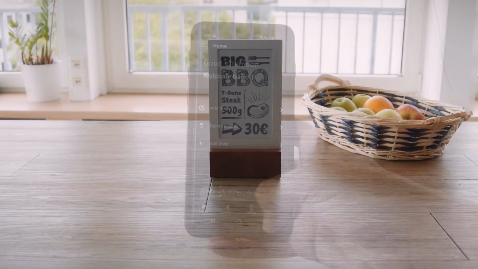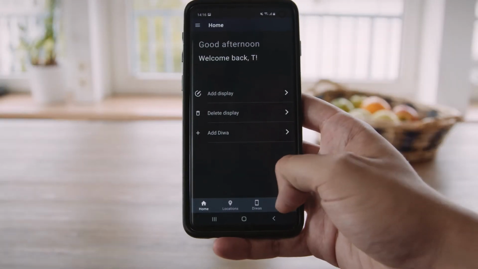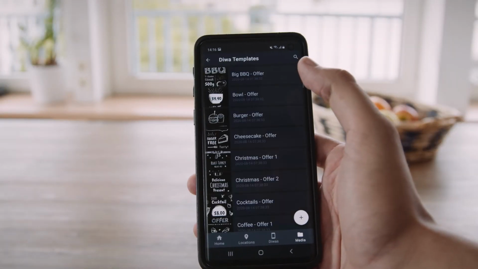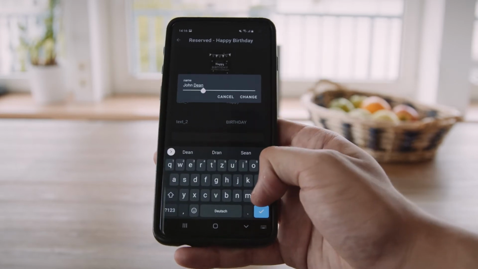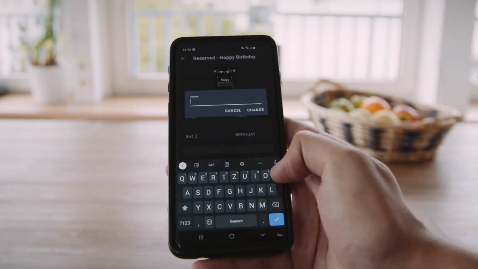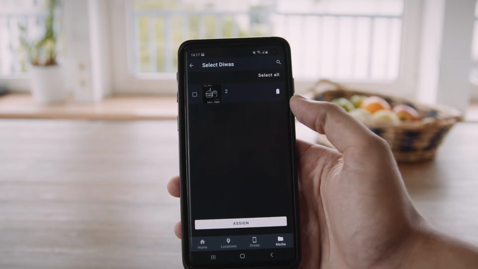Now I also know that one of my guests will be celebrating their birthday today with a 6 p.m. reservation. So I go to the Media tab and search for the Happy Birthday template. Here we have the option of editing it and changing the name. Now I can add it to my diver and choose the exact time of when it should appear.